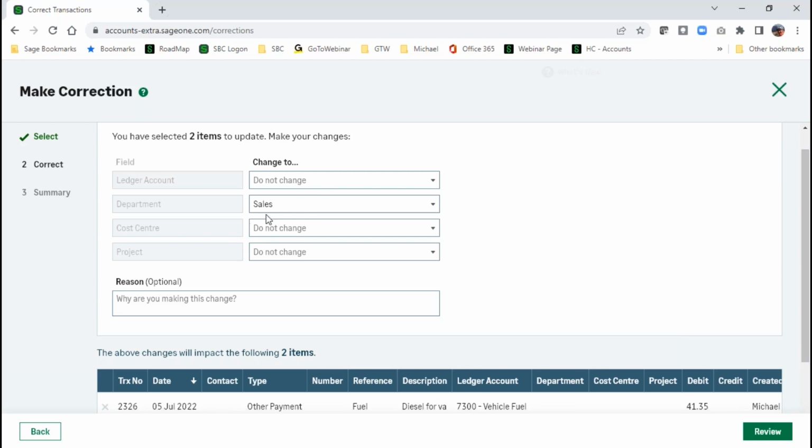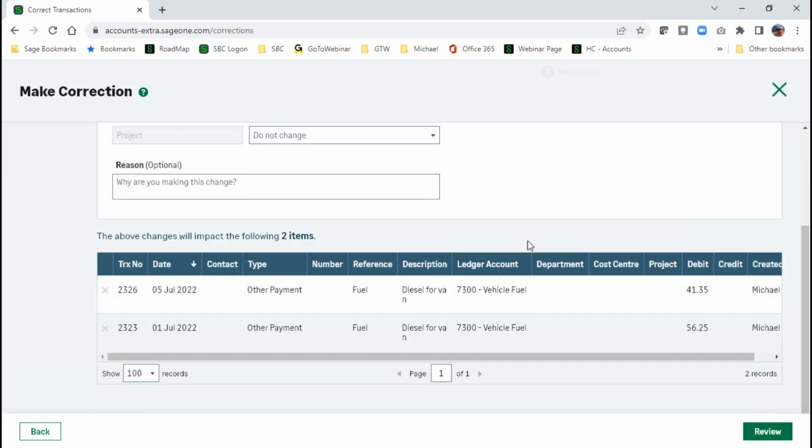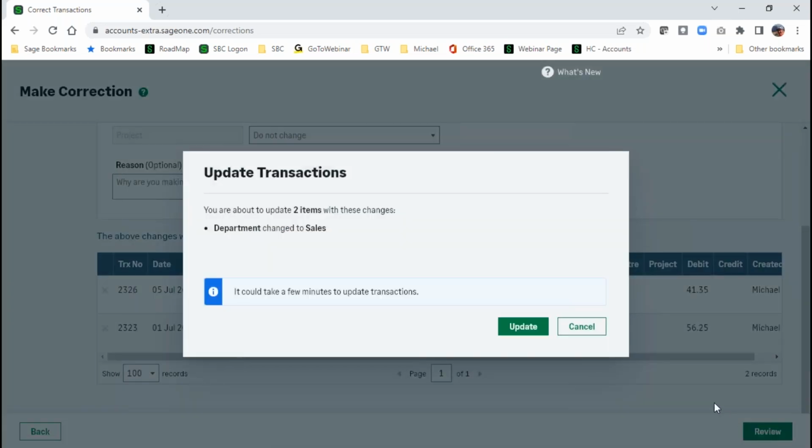So I'll just do that one change. I could pop in a reason if I wanted to, but I'm just going to leave it blank. It is optional, that field. Coming down, it will list the transactions that I'd previously selected. So just the 2. All I need to do at that point, click review.